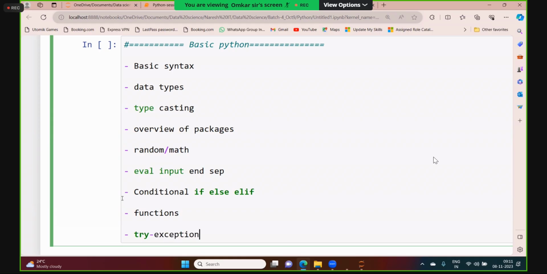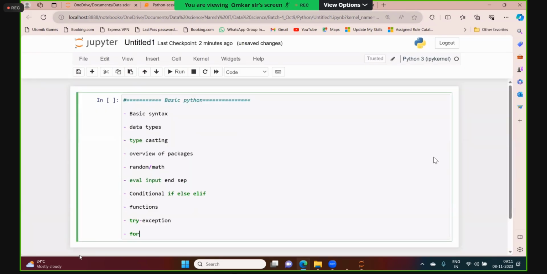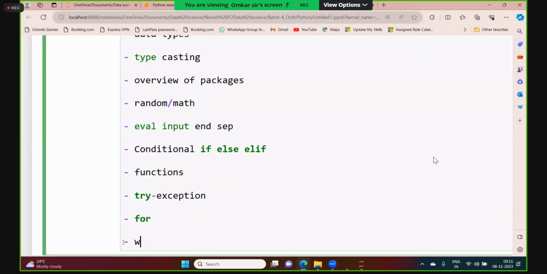In functions there are many types: with arguments, without arguments, default arguments, and more. We completed the for loop, and with the while loop we can complete our basic Python. Now we are at the while loop, and then basic Python will be completed.